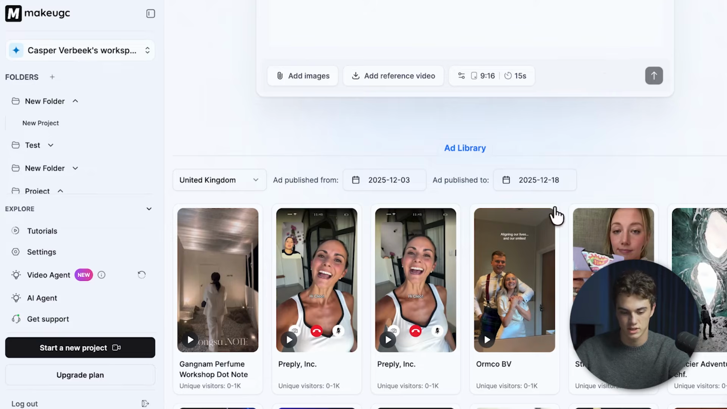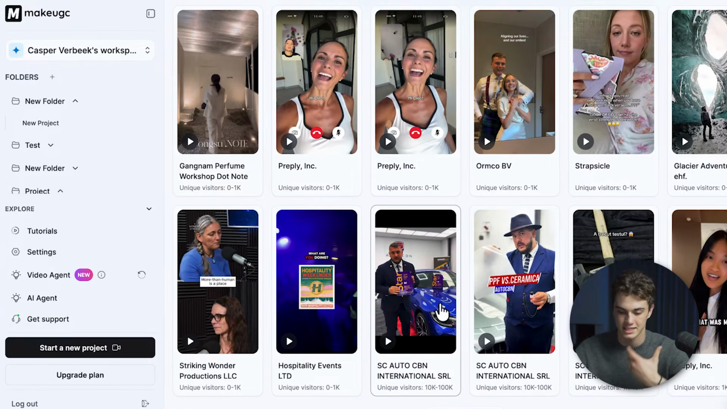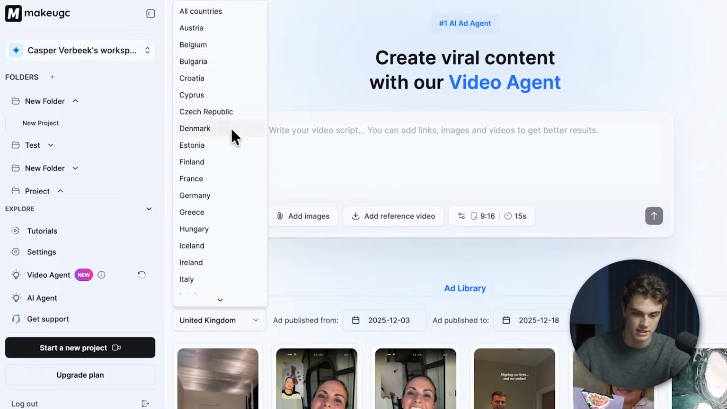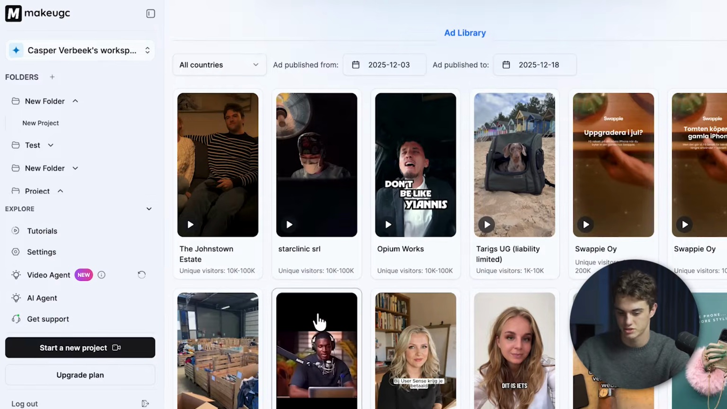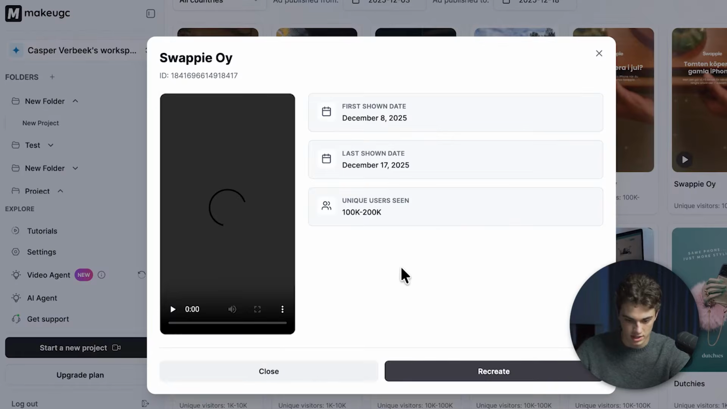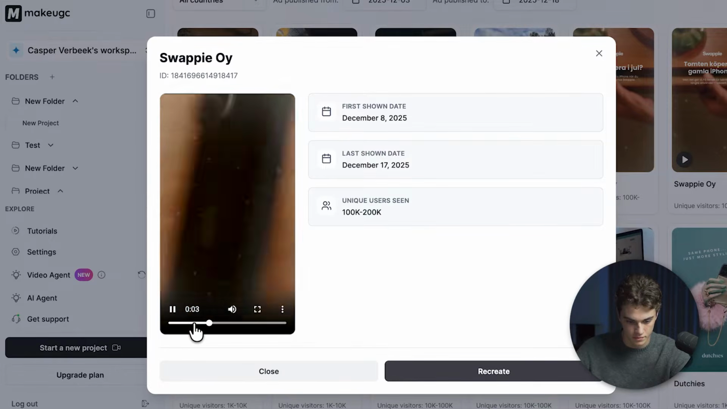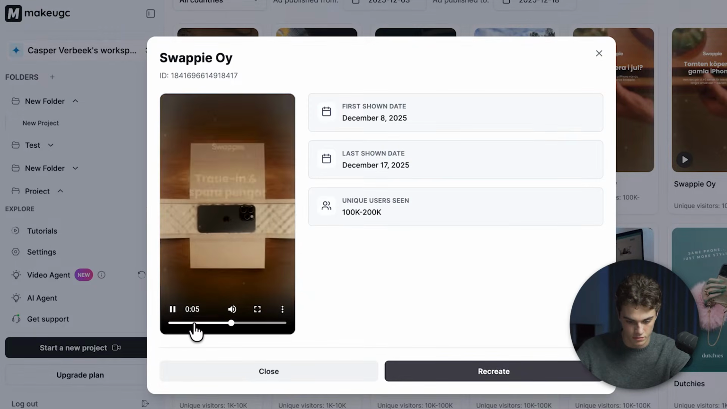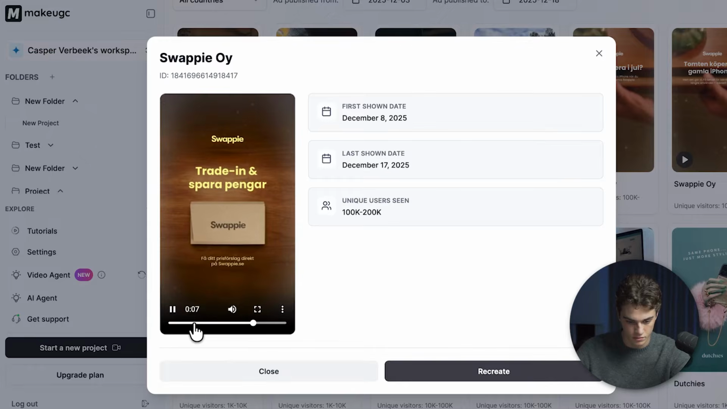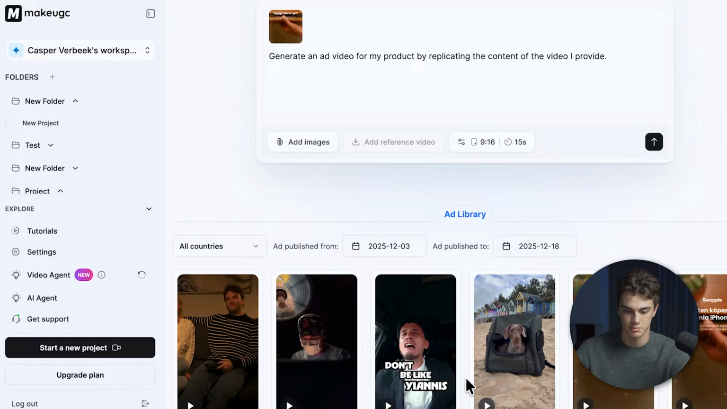So I feel like this one is not very suiting. We're trying to get something in a similar kind of niche, some sort of product in hand. We're going to go back to all countries, just makes it a tiny bit easier. So we're going to look at something like this. So this looks pretty good, just like a simple chill little ad.